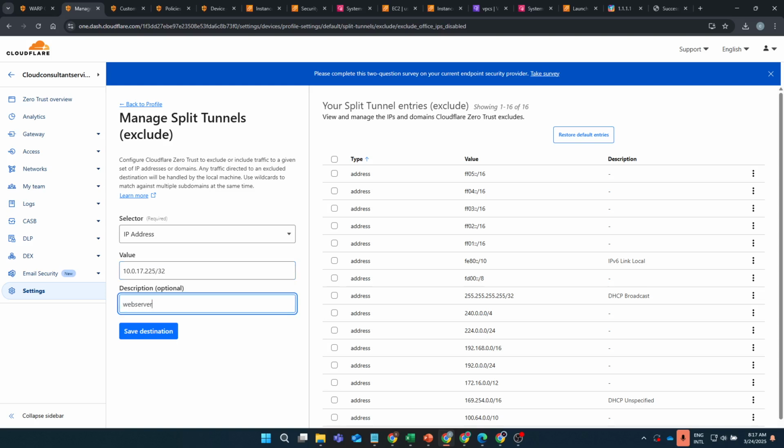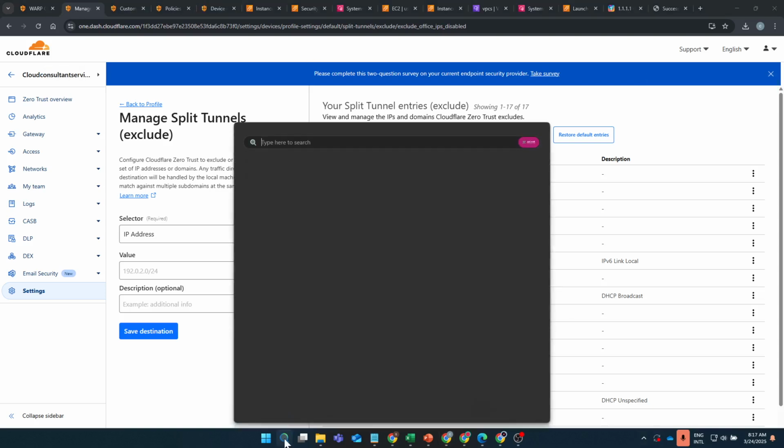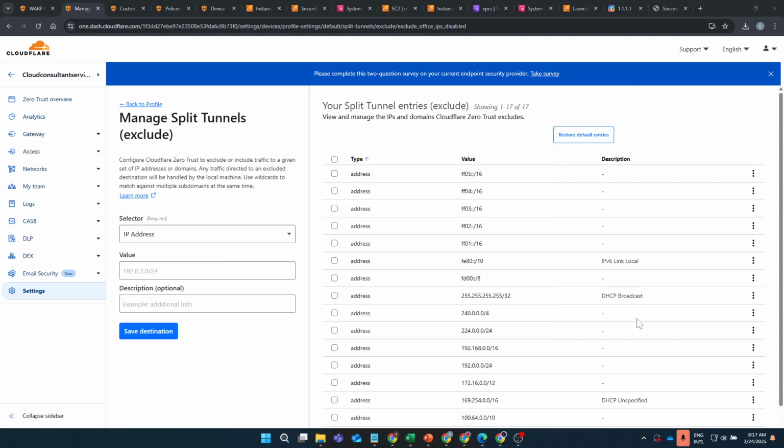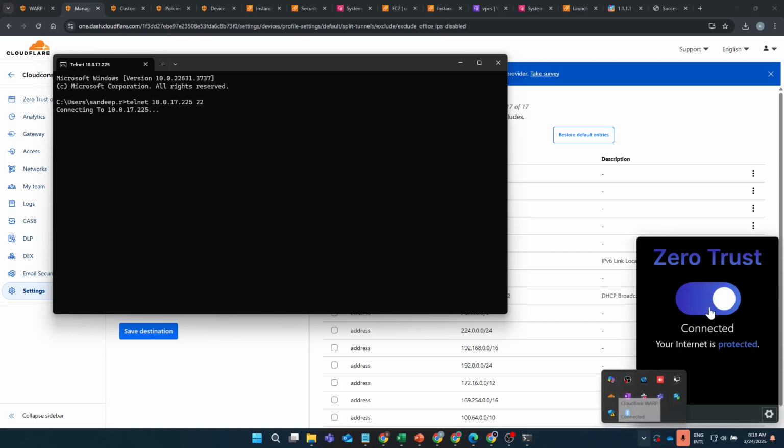Server IP. I'm just naming it to indicate that this is the IP I'm going to access through my client. I think we are done here. So let me open the command prompt and see whether we are able to reach the private IP. It's not connecting. Maybe I'll have to restart the Cloudflare WARP client.